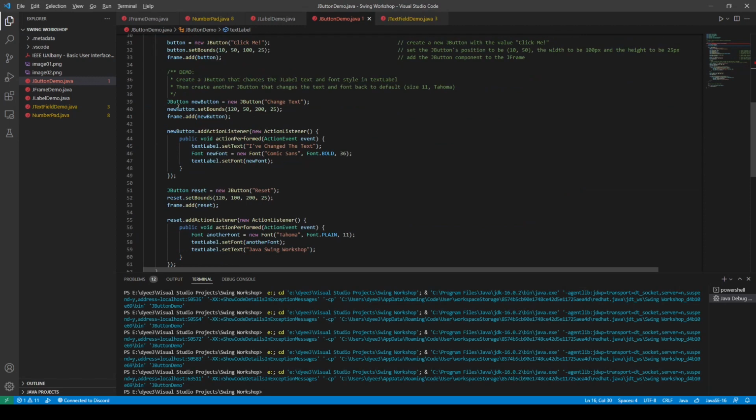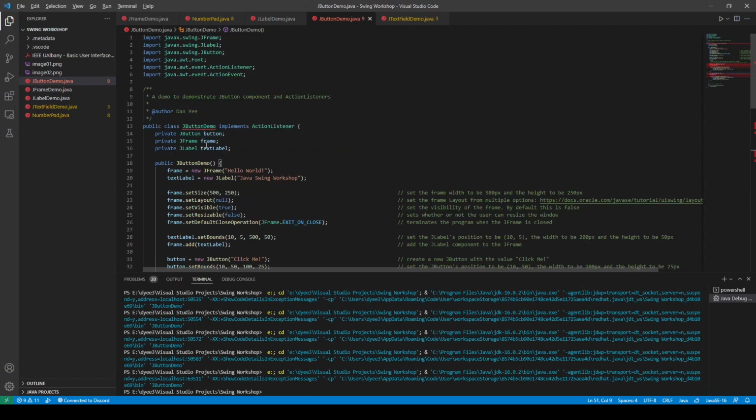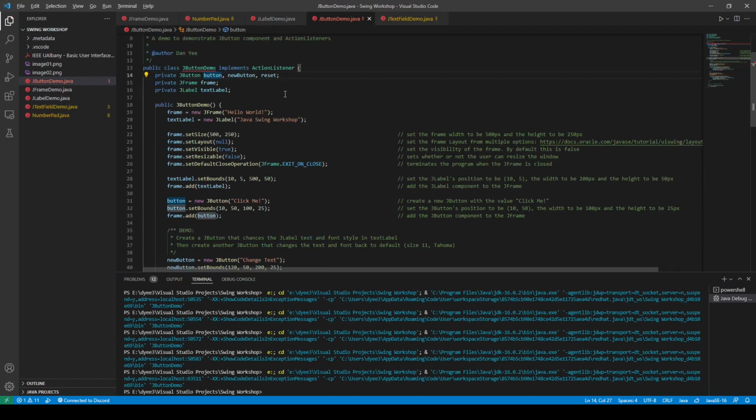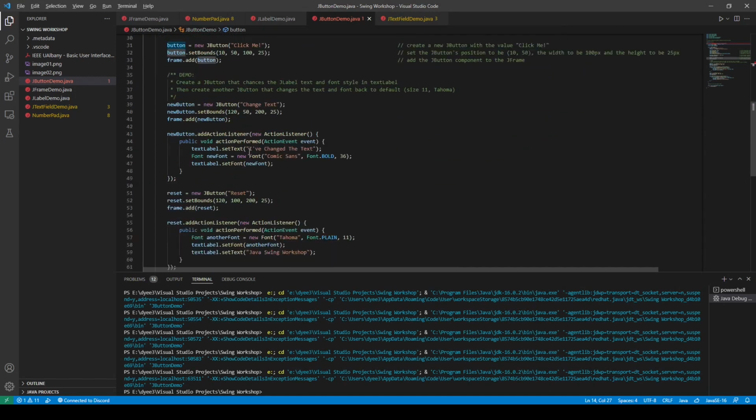And what were the buttons called? So we're just going to take those out so that I can make them global. So new button and reset. Alright, so now we implement the action listener. It yells at me because I don't have the actionPerformed method.